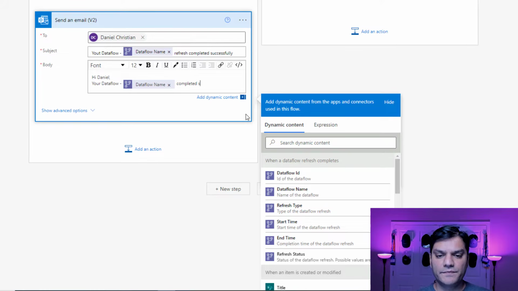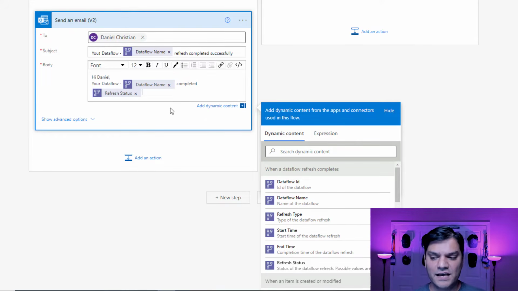And I've completed successfully. Instead of successfully, I could even go and put in the refresh status, all right? So let's go and make sure that your text is good, because I'll just say your data flow, hyphen, dash, data flow name completed, and I'll just put this over here, and we're pretty much done.